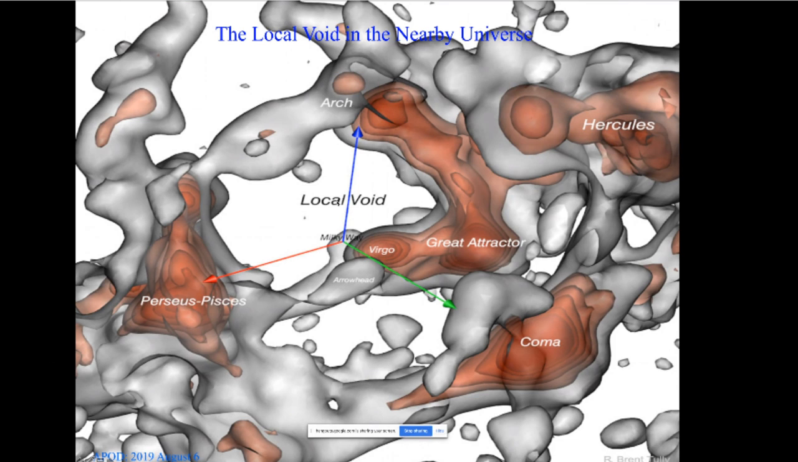So this is where we're moving. We're moving with respect to the local universe, and we don't always know why. But we took a step forward in our understanding with the local void and knowing where the Perseus-Pisces supercluster was, and we sort of know where the Coma Cluster, Great Attractor, and Hercules are. So this is like the contours of mass in the local universe, better known in 2019.